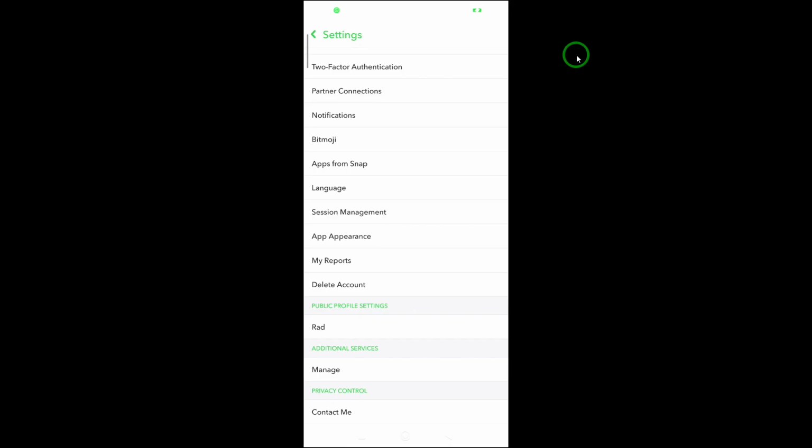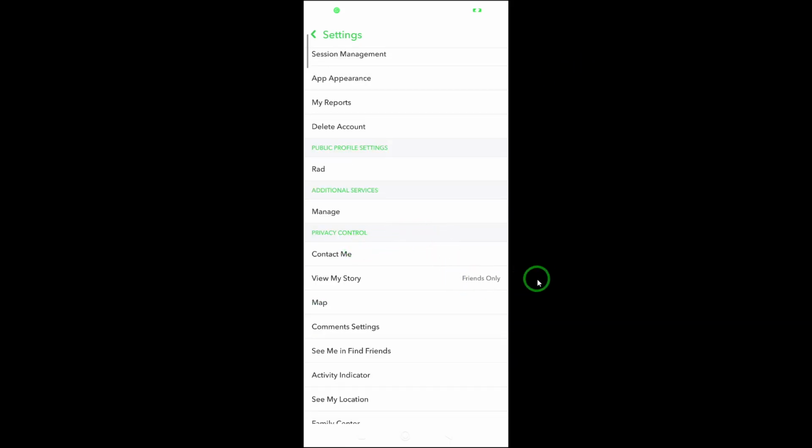Next, look toward the top right corner and tap on the settings icon. It looks like a small gear. This is where you can customize how Snapchat works for you.